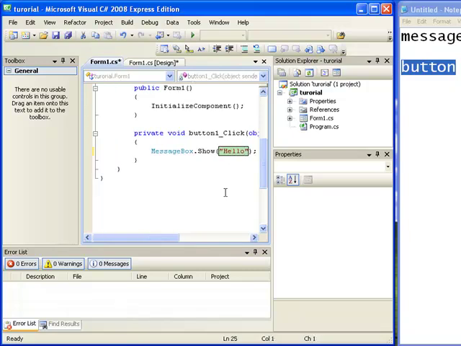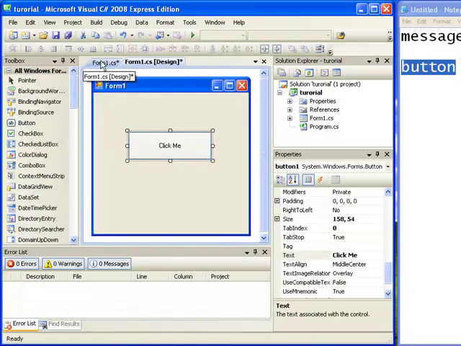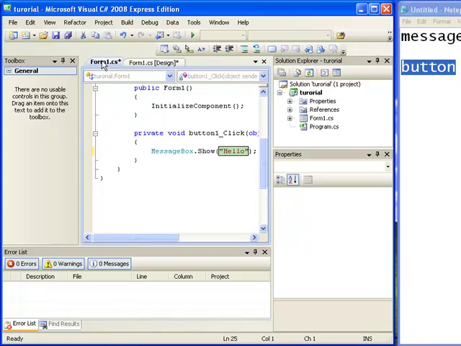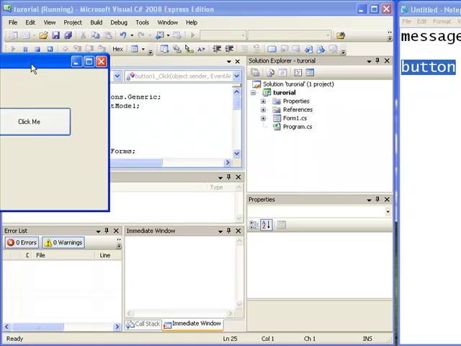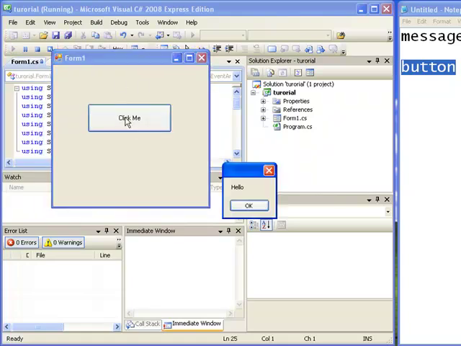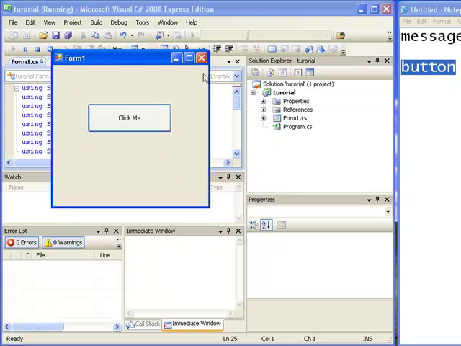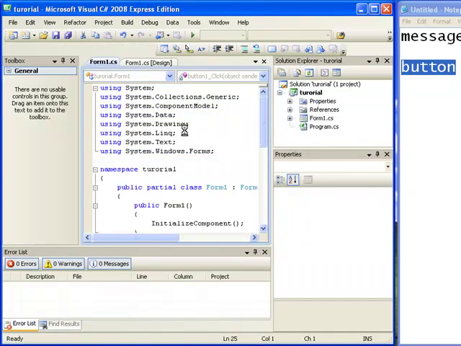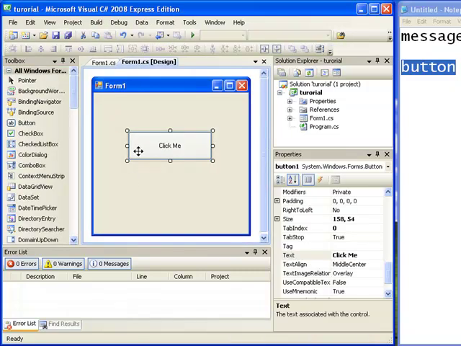and that's it. If I want to go to the design, we can go to the design here, or we can stay here, it doesn't matter. Let us run it now. If I run it, we will get this as a form. When I click on the click me, we have hello. Another click, hello, and so on. Then we close this one. We go to the design.